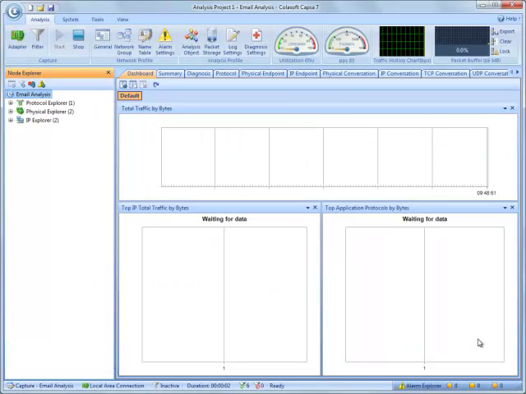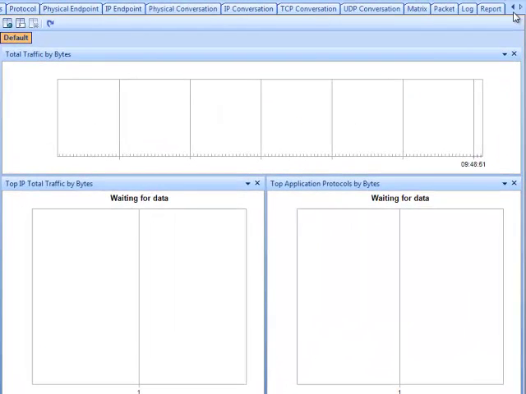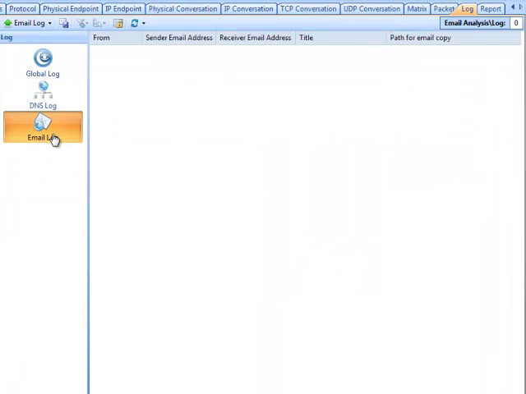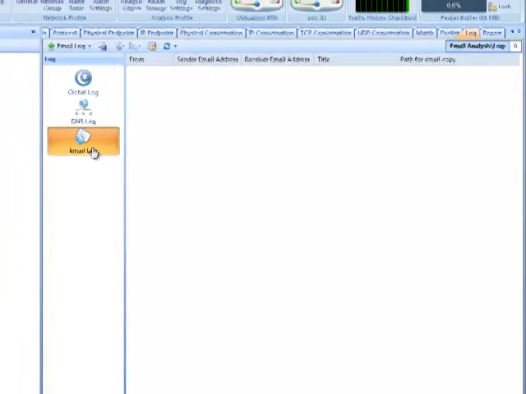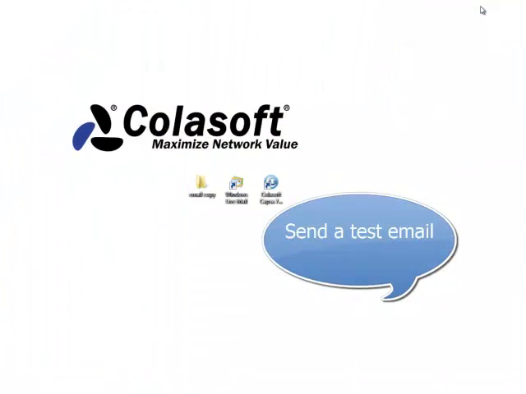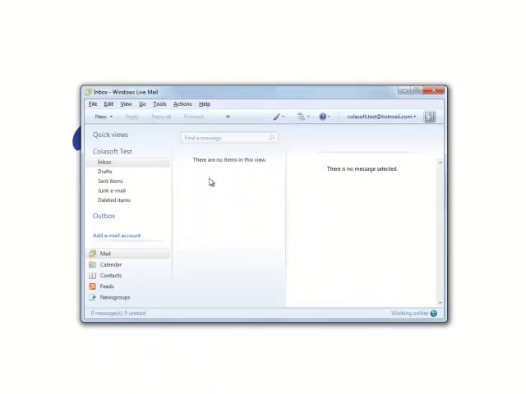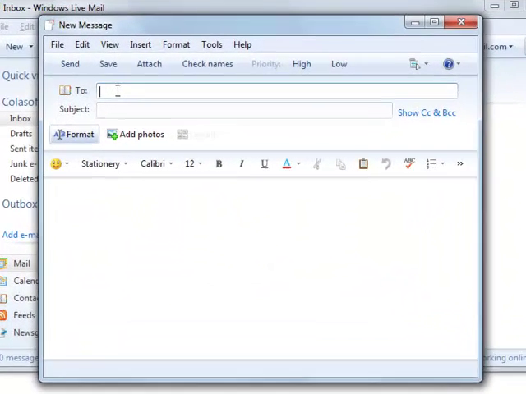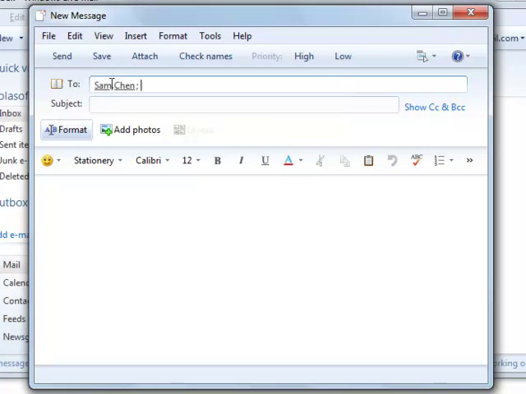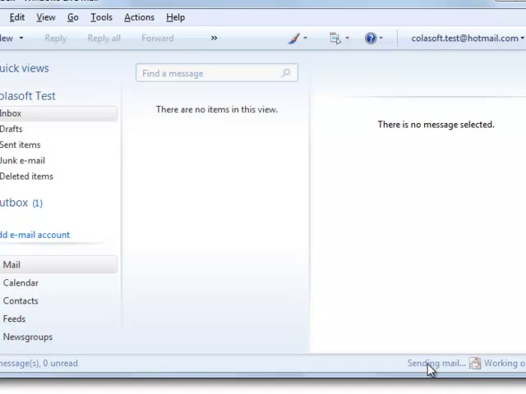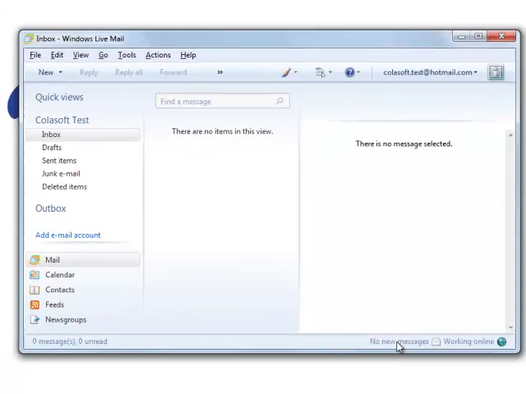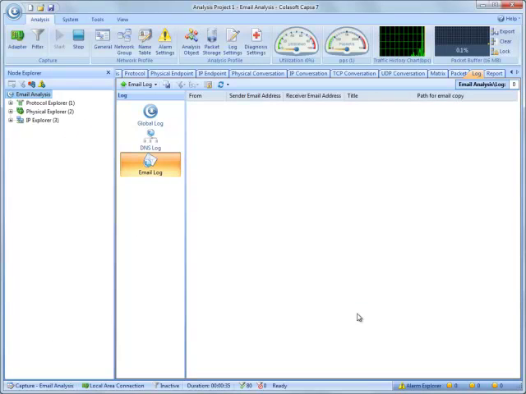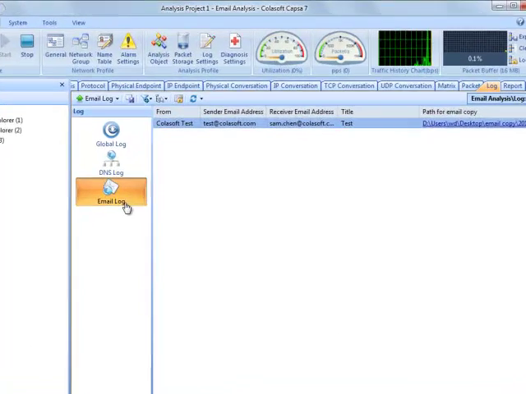Now we come to the main program, and we will check out the log tab. Choose the email log. Now the log list is empty. Let's try to send a mail. Email sent, we'll switch to Capsa again. Watch this, there is a log record.